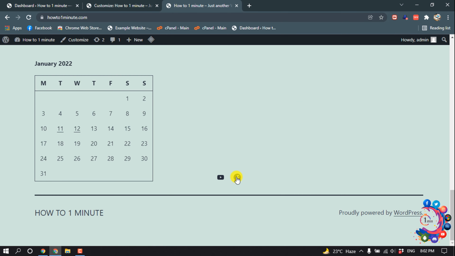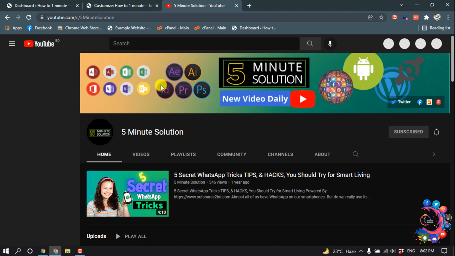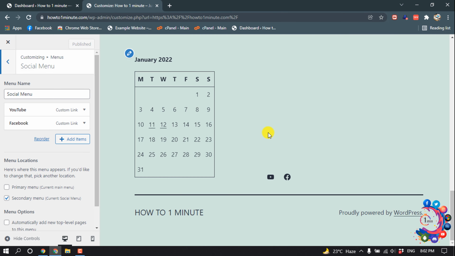So here I can see the social media icon has been added. If someone clicks on this icon, the social media will open. So this is how we can add social icons to a WordPress website without plugins.